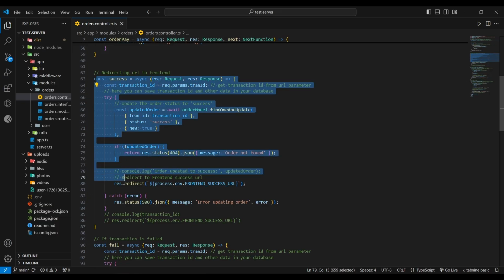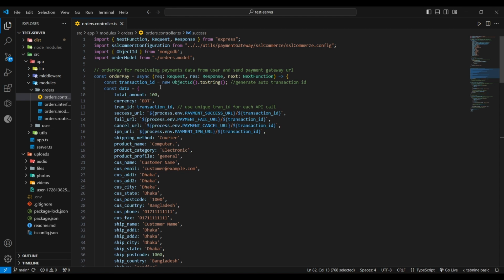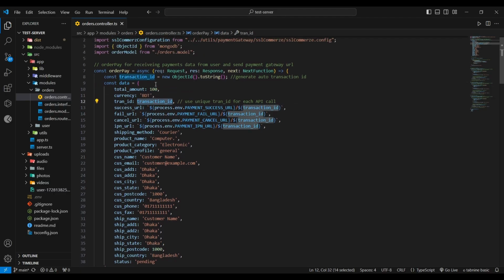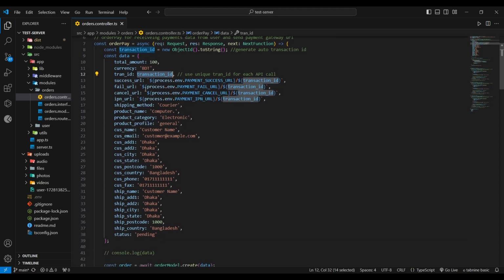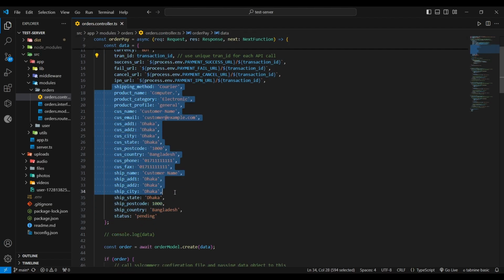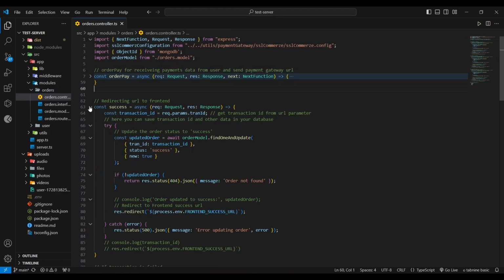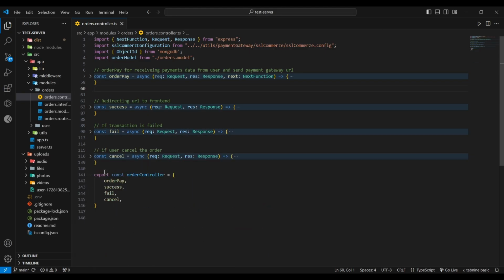You don't have to touch anything here, you just change the data. Total amount: you will get it from request.body. From request.body you will get the amount. Then the transaction ID we are auto generating. Then the success URL, fail URL, and cancel URL, and you can access them from the request.body. You don't need to touch the success, fail or cancel. You can get the overview when you open it.